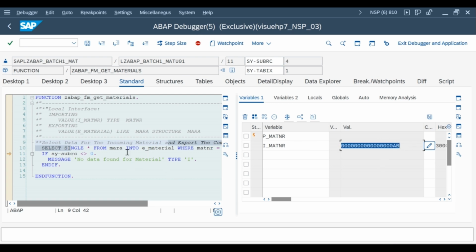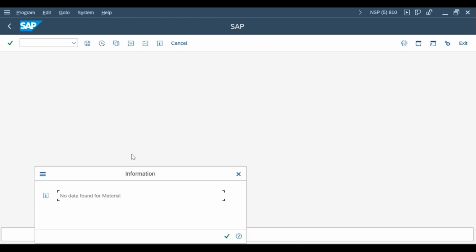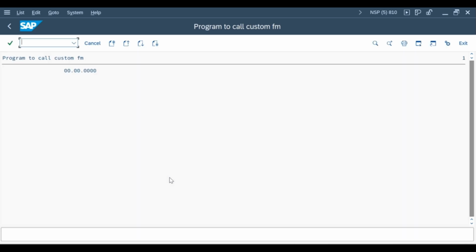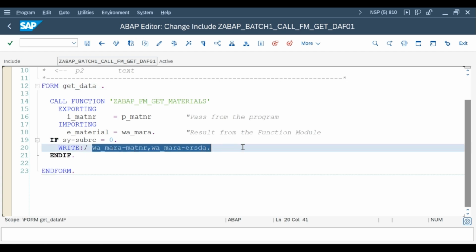So what should happen in this case? SY-SUBRC is not equal to 0. What should happen? No data found for material. Now just try to execute. Okay. Now just press. You see, no data found for material is displayed over here. That's it. Continue, and you are back to your program. You're back to your program, and it is printing empty data.